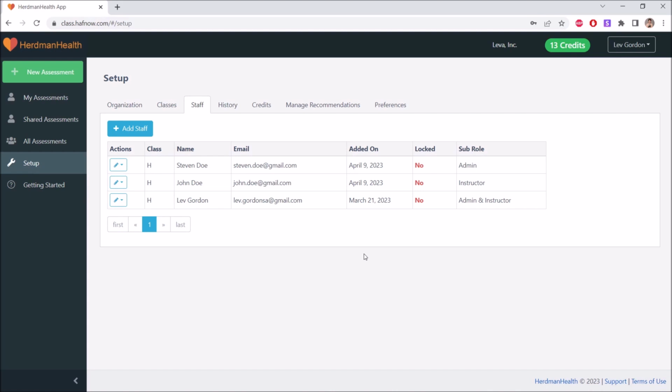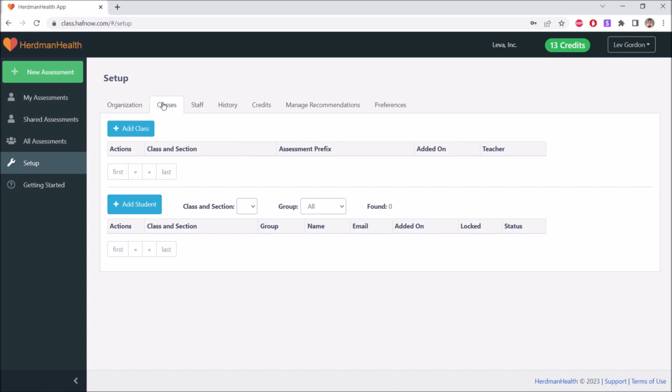In order to navigate to the classes screen, you would need to go into Setup and then navigate yourself to the second tab, which says Classes. Here, you will find all of your classes and all of your students. This first box will display all of the classes that you have added, and the second box will display all of the students that you have added, which you can later assign to those classes that you have created earlier.